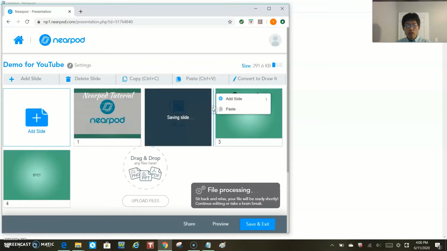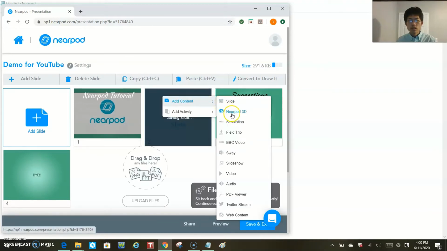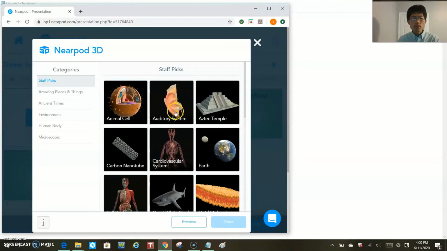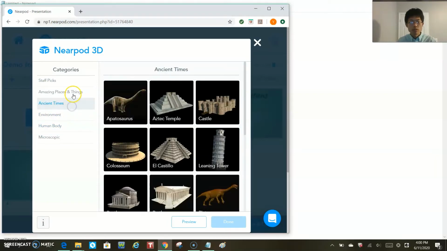I'm gonna add a little more, and here is a Nearpod 3D. You can look at things in 3D, move around if they want to. And here are a couple categories.